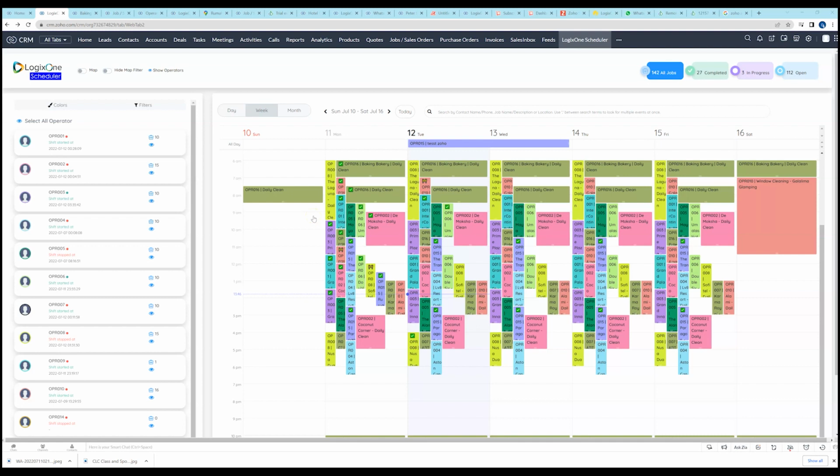Okay, now that we've seen how operators complete their jobs, it's time to have a look at how those jobs are marked completed inside the CRM. Basically, when an operator completes a job, it automatically creates an invoice for that job event. So every time they go out and complete a job, it will create a corresponding invoice.